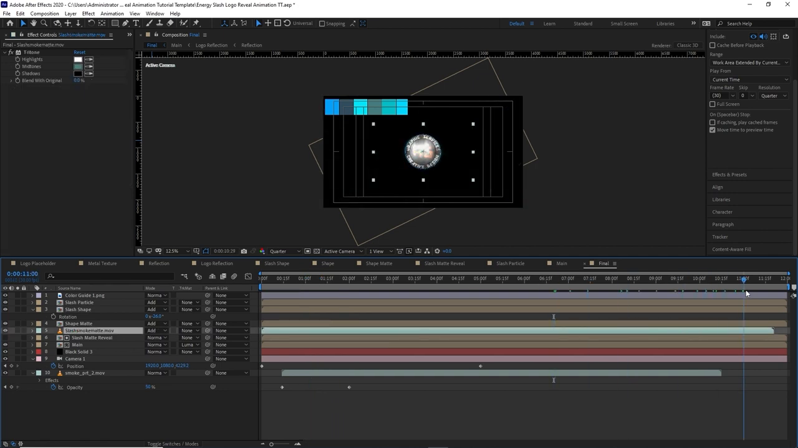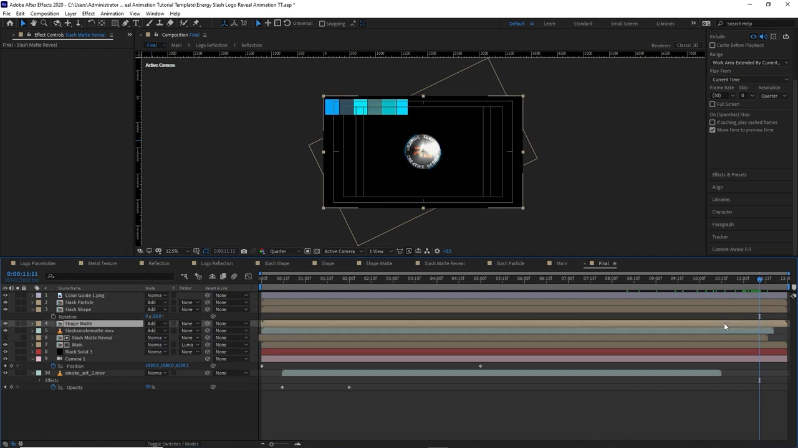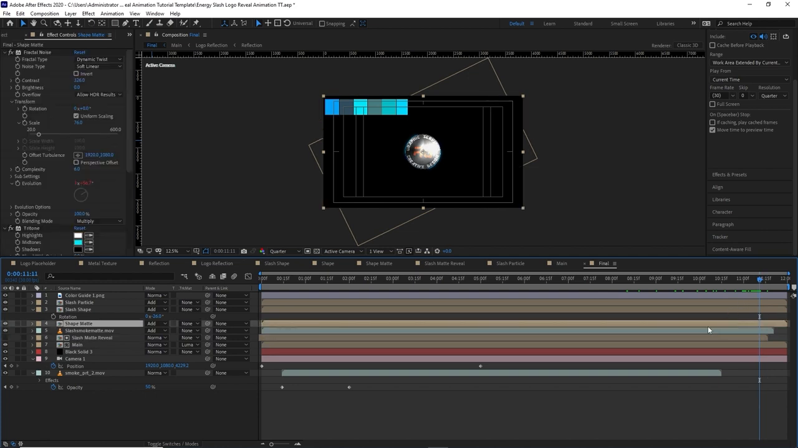I will move my playhead at the end of my timeline, probably 11 and 16 frames. Press close bracket key to move that layer. Then I will move my playhead back to the 11 and 11 frames. Highlight this layer and press close bracket key to move that layer.